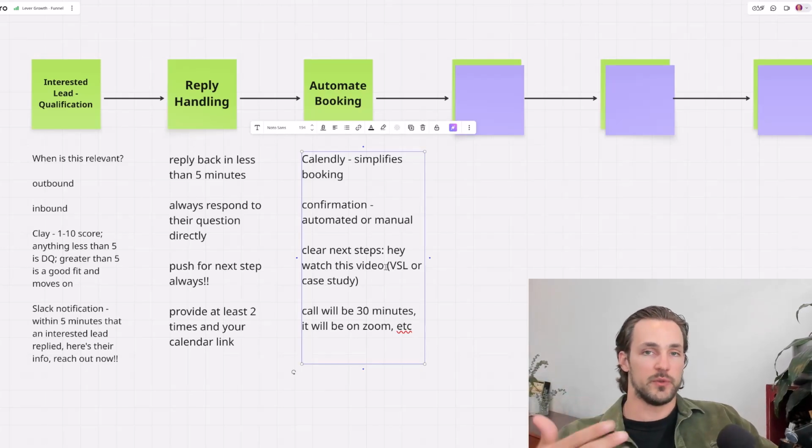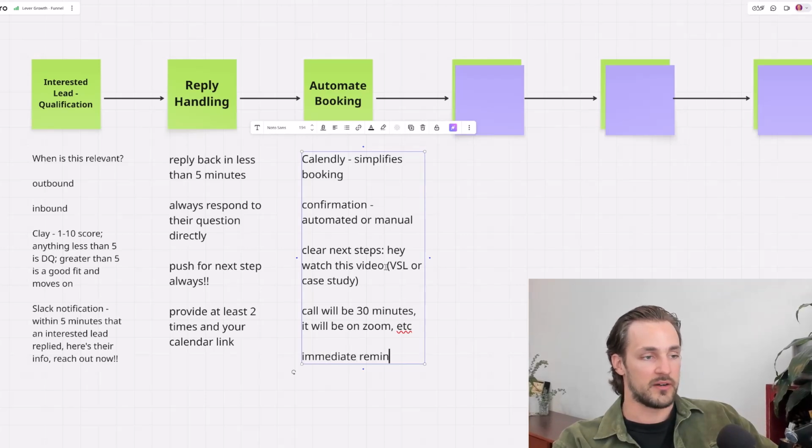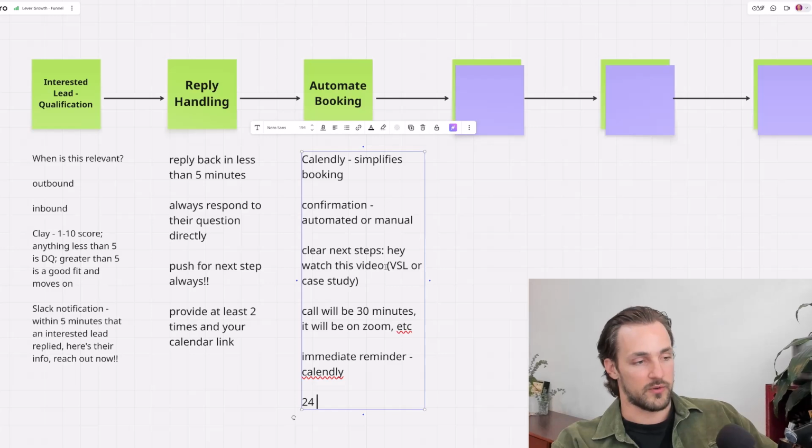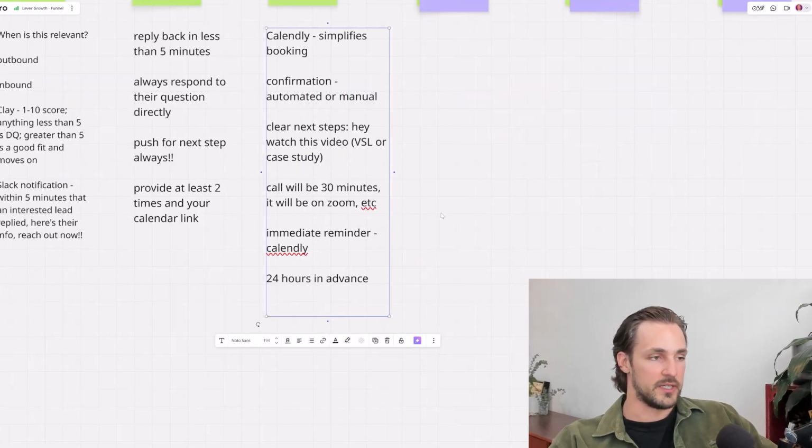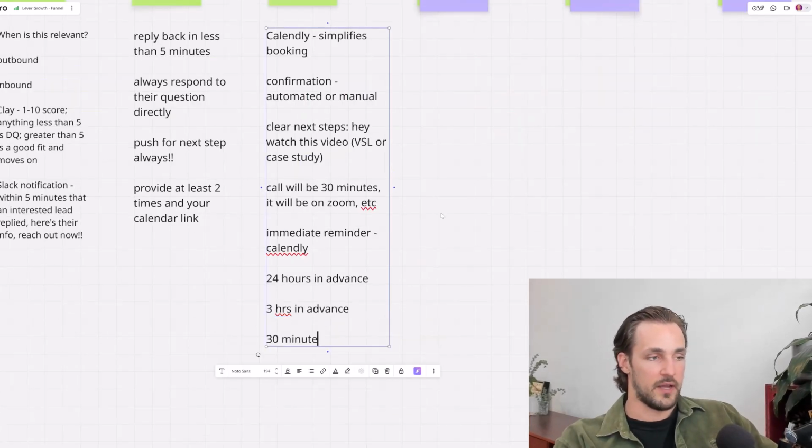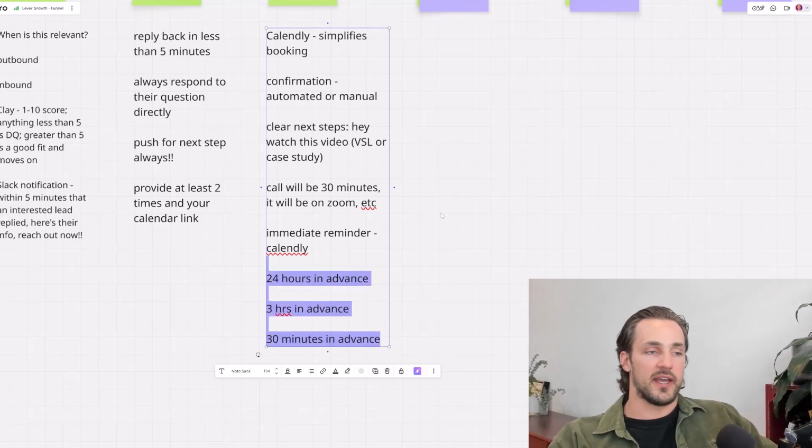Further, you're going to set up a few automated reminders. So again, you want to do an immediate reminder from Calendly, and then you want to have one 24 hours in advance. I like to do one 3 hours in advance. And then I have one more that's 30 minutes in advance. These are pretty much just saying, hey, reminder, you have a meeting with Isaac at X time. This is the Zoom link. And you just do that 3 times. Those will be automated through your Calendly software.